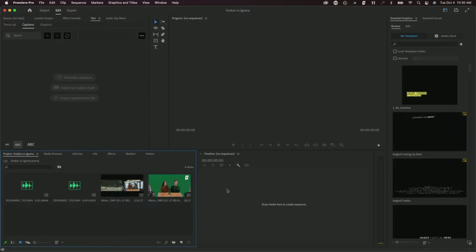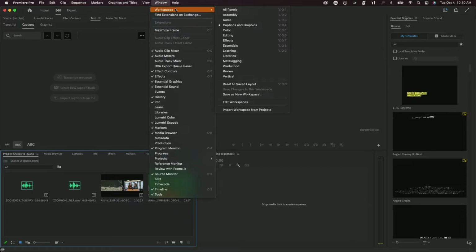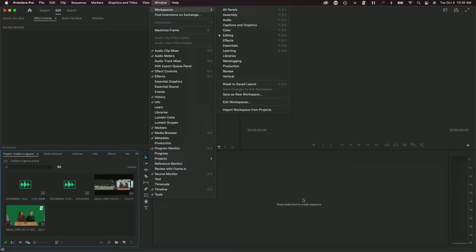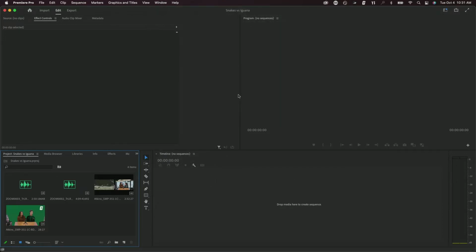So now what we're going to do is make sure that we're in the editing workspace. Right now I'm in captions and graphics. I was working on a project and we needed to caption it, so I was in a different workspace, but editing is the one that you're going to be in the most. So just make sure you click on Window, Workspaces, and then Editing. And this is the layout of what it will look like.